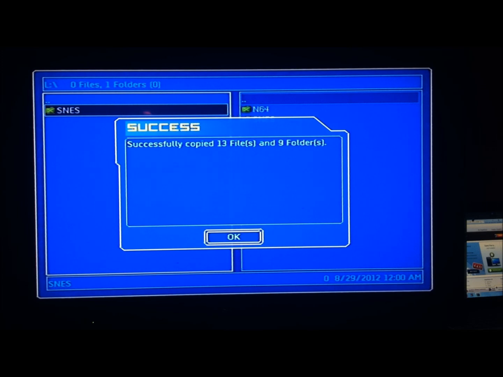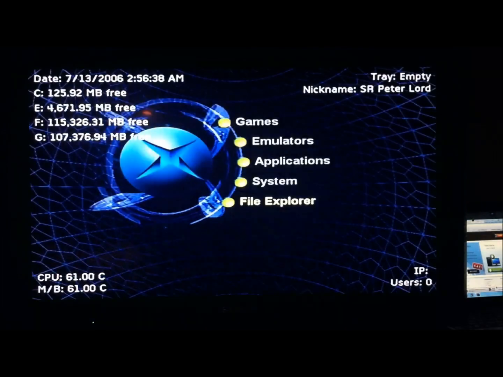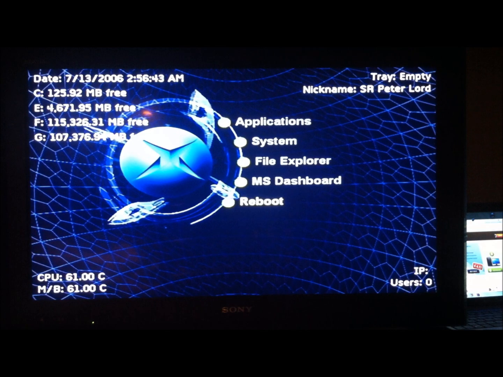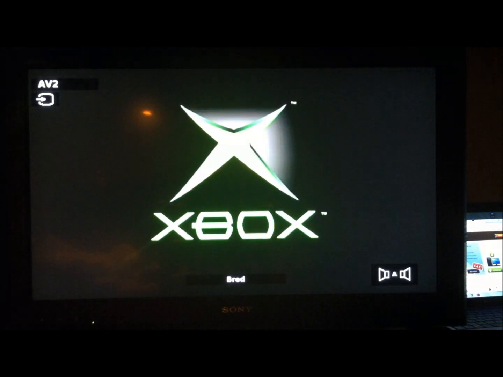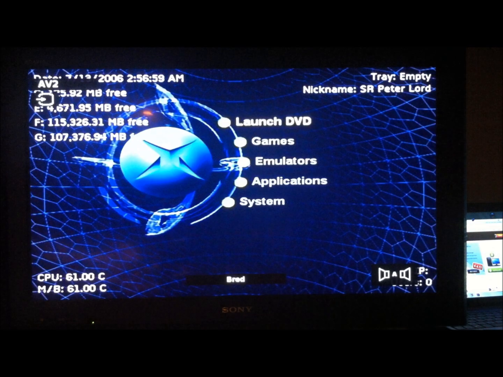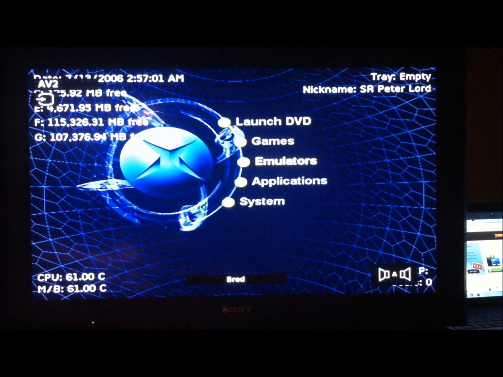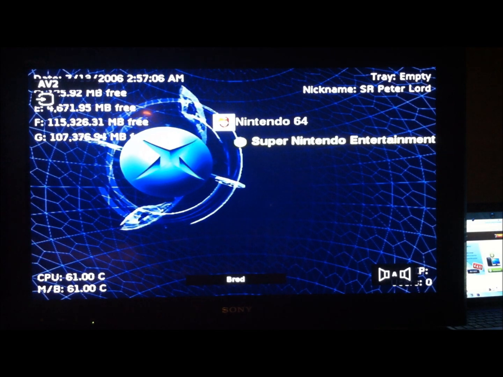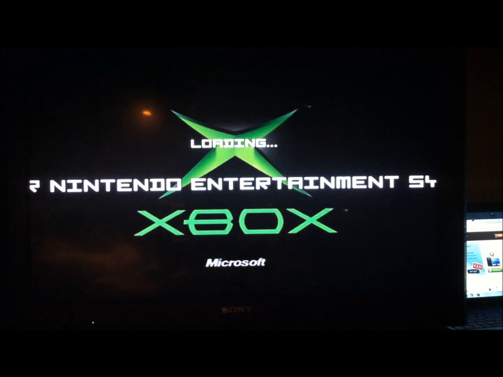Affirmative. And that's it. Just select OK and go back. And now you just need to reboot your Xbox. And now select the emulators folder. And hallelujah, you got a Super Nintendo emulator.